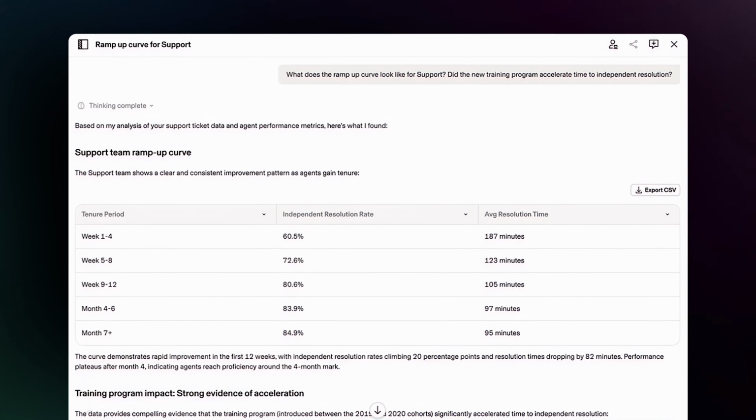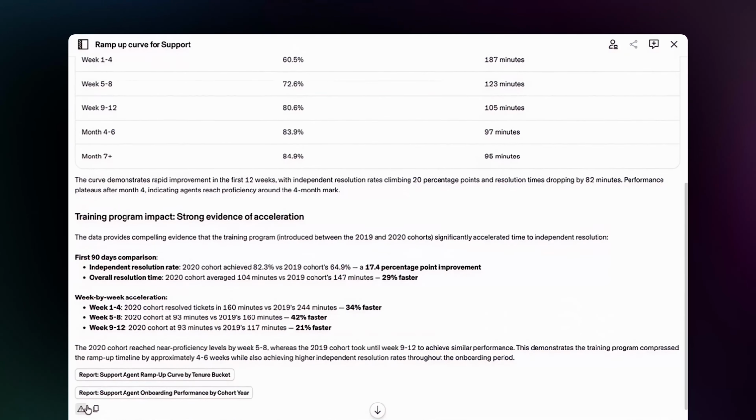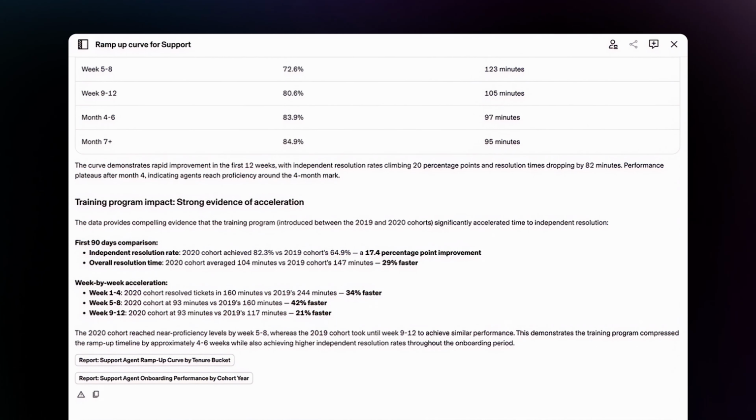And what we can see is that the recent cohorts are resolving tickets independently faster, especially the ones with higher onboarding completion. That's real signal. And everything is verifiable. AI shows the definitions, the cohort logic, the underlying records. You can click into any of them.